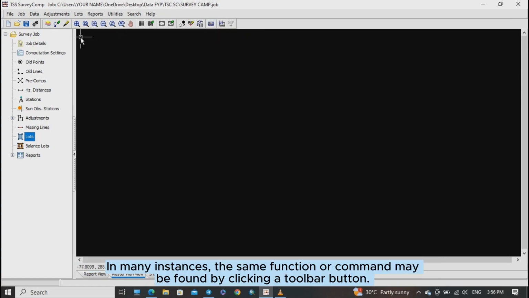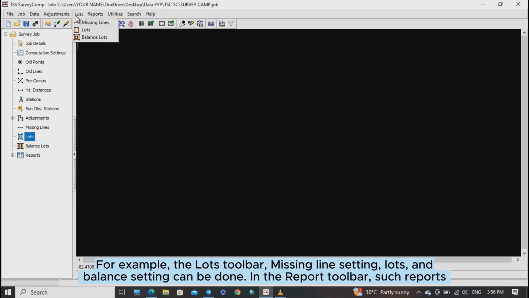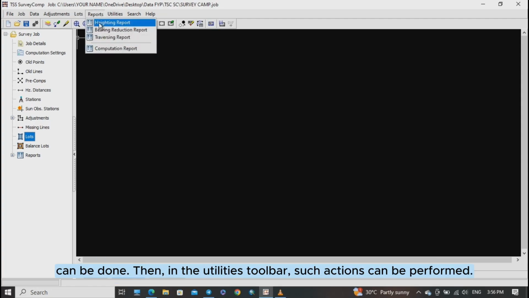In many instances, the same function or command may be found by clicking the toolbar button. For example, in the Lots toolbar, Missing Line Setting, Lots, and Balance Setting can be done. In the Report toolbar, such reports can be done. Then, in the Utilities toolbar, such actions can be performed.